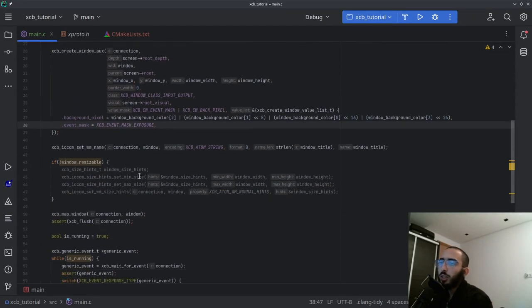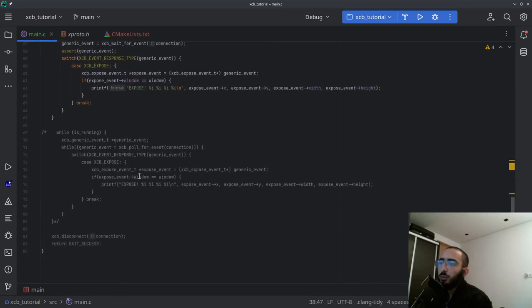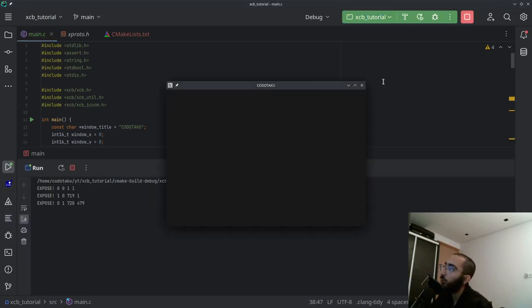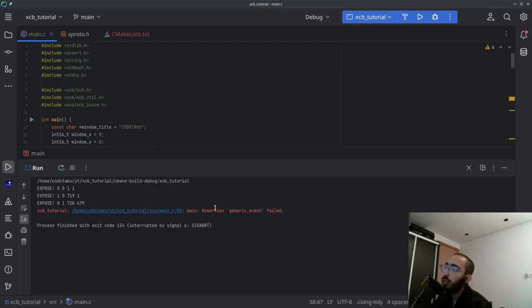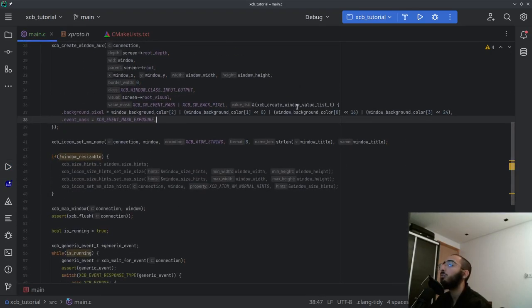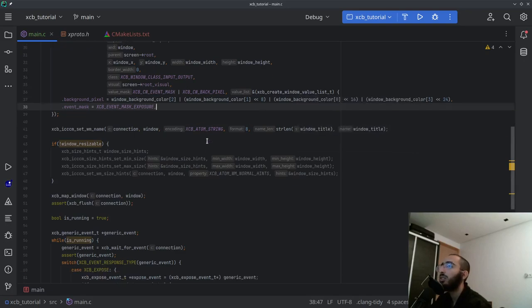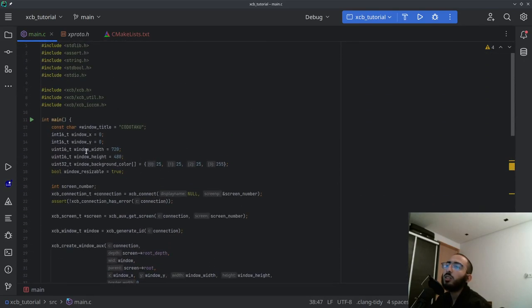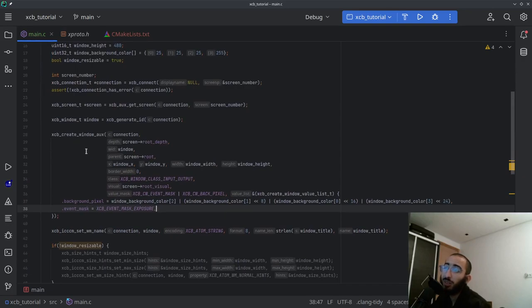The thing that we need right now to make this even much nicer is, let's see. Right now, when you run the application and you close the window, the only thing that is stopping us is this assertion of generic event failed, okay? But how do we actually exit in a good way? So it turns out it's not that simple. But I'm gonna show you.